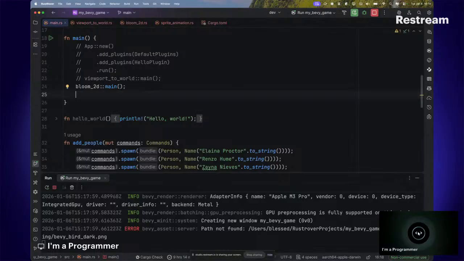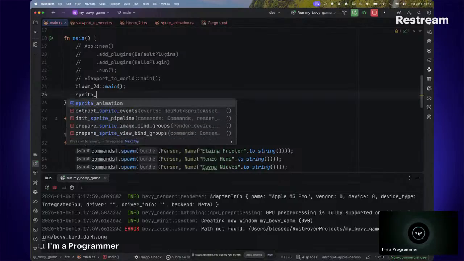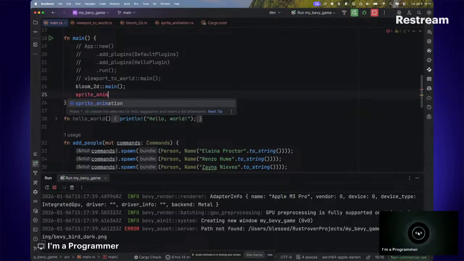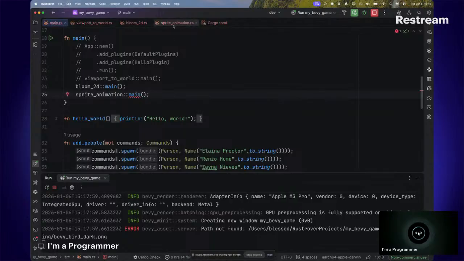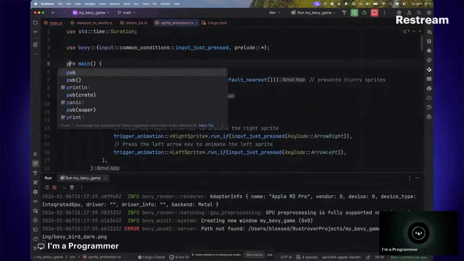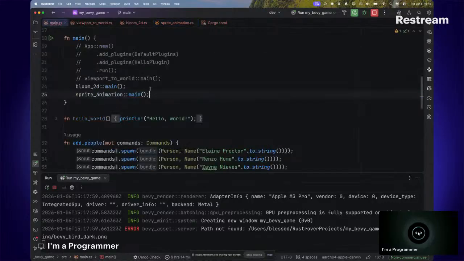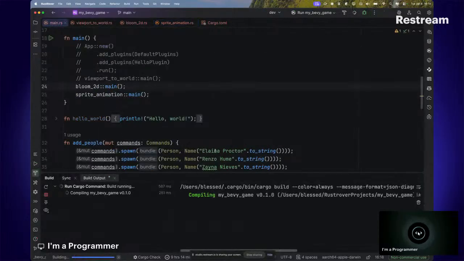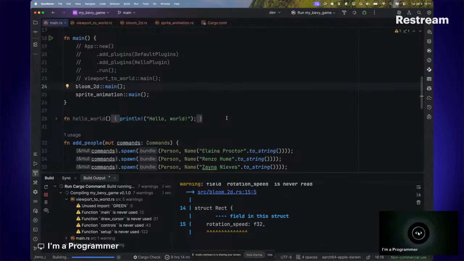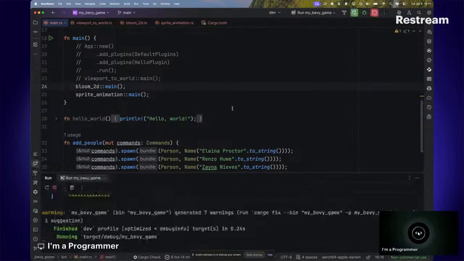And then I'm going to render another one and call it Sprite Animation. But now I can't do this because it's not public here. So I need to mark this as public. And then automatically this gets accessed. So I can do this and I can rerun this. And automatically, if I do this now, I should get a window that pops up.